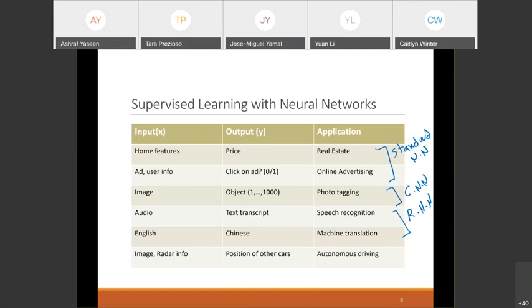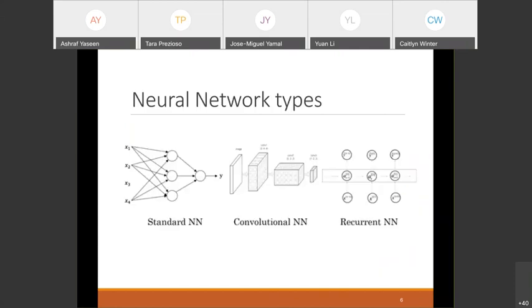And if we have a more complex application, like autonomous driving, where we have a mixture of data, image and radar information, then in these kinds of applications, we can have a hybrid. We can combine a convolutional neural network with a recurrent neural network to have a hybrid deep learning method. So in the context of deep learning, you will always hear about and learn about these three different kinds of neural networks, and that's in the next slide.